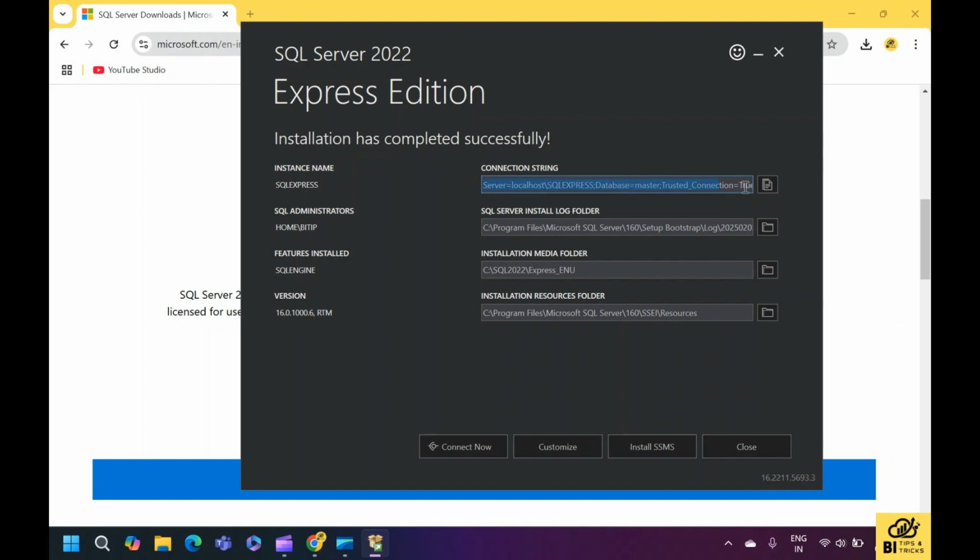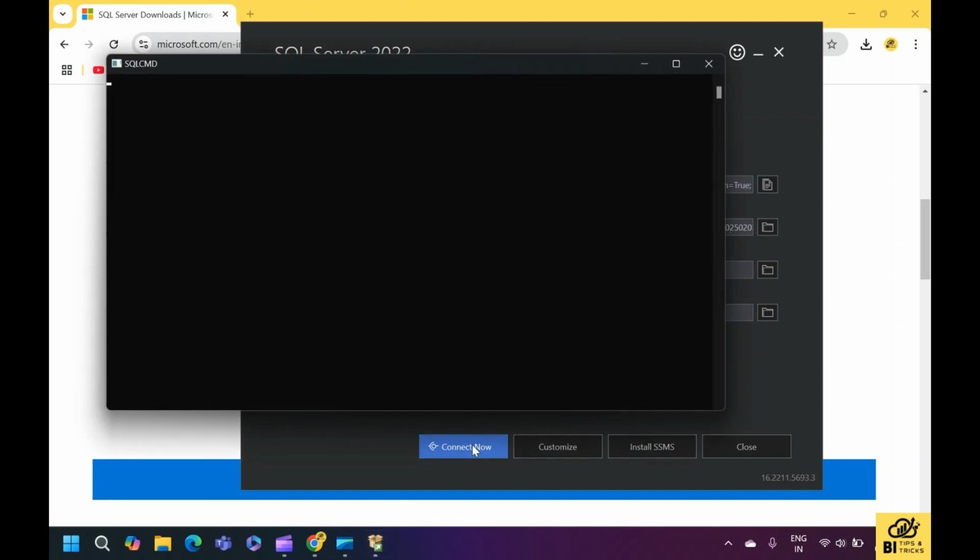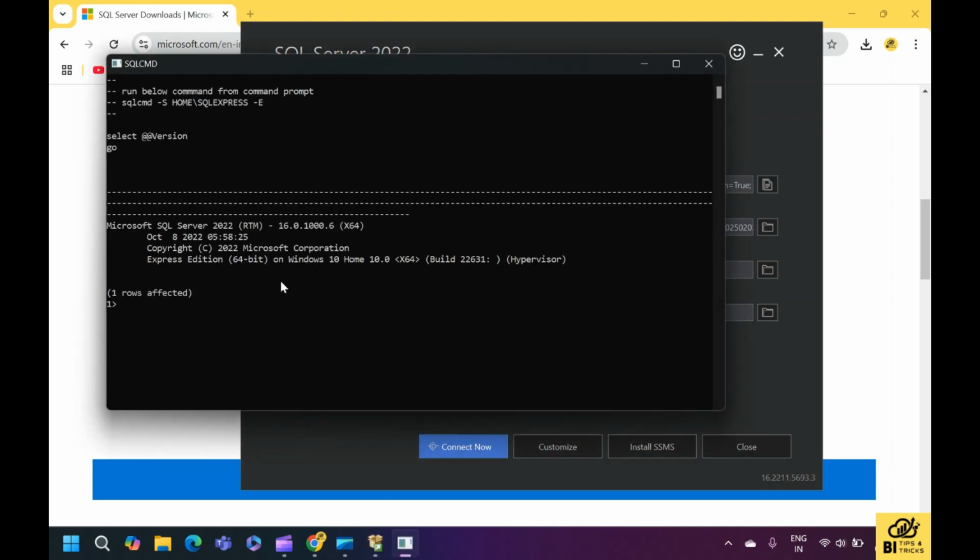You can see details like connection string and version here. You can copy these details. Click Connect Now. It shows we are now successfully connected to the database. Close this window.